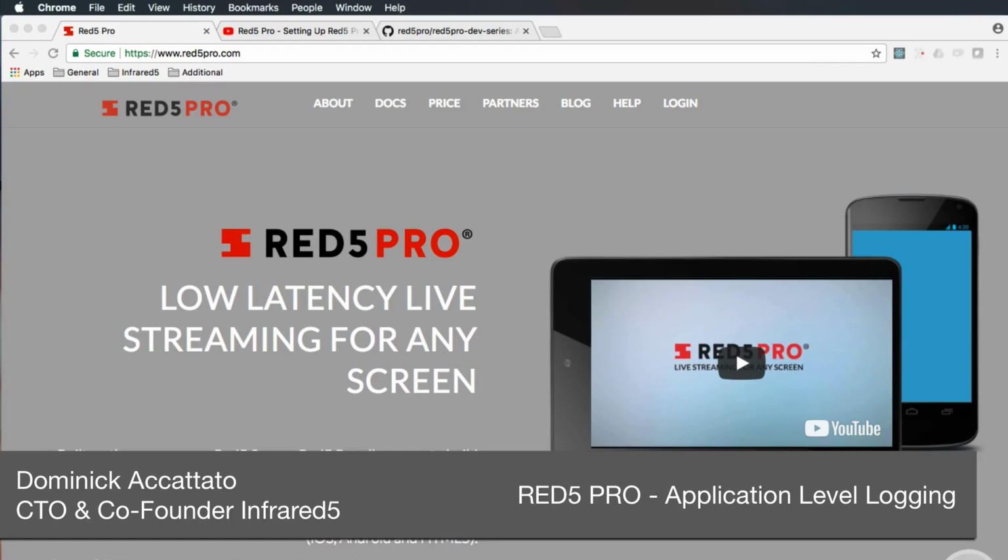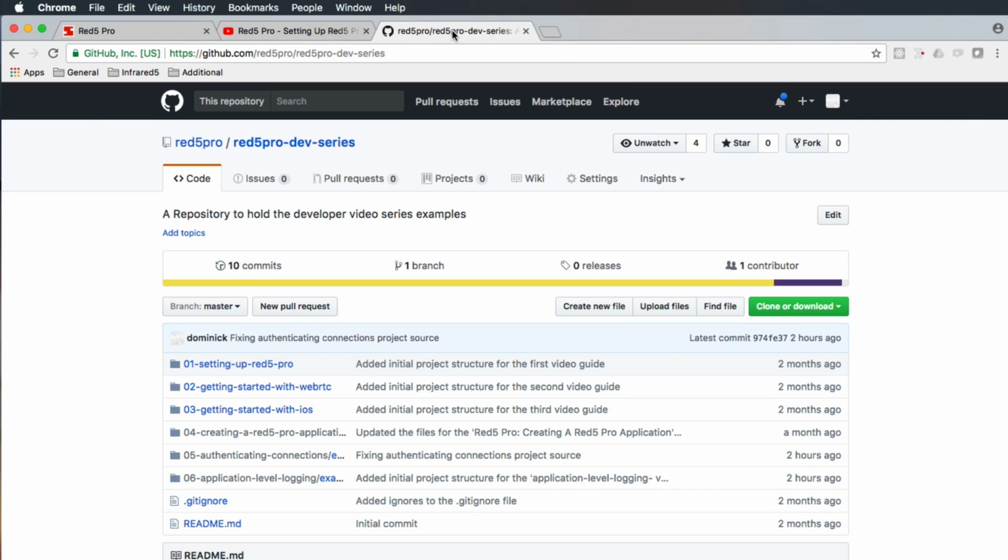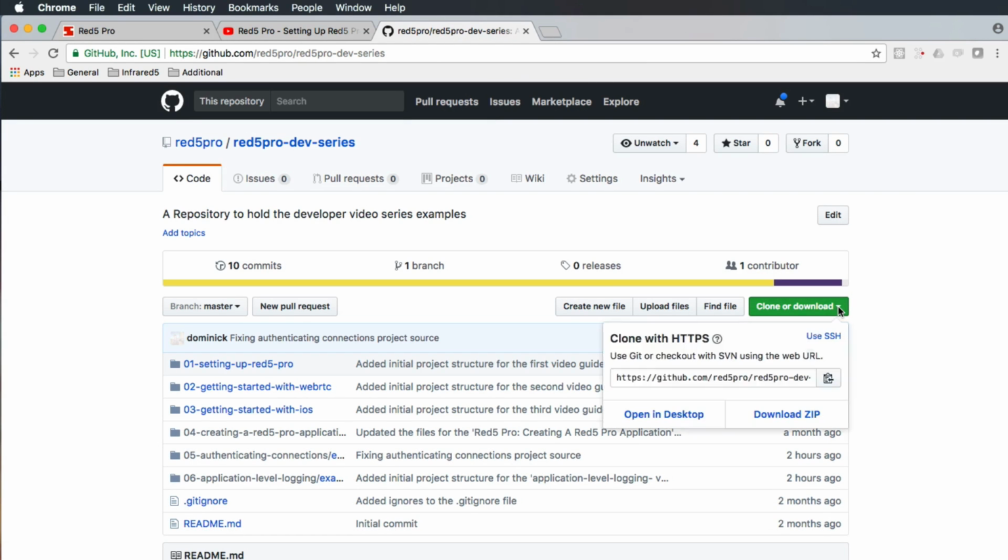In this video, we're going to add application level logging. So first, you'll want to go over to the Red5 Pro Dev Series GitHub account and click on the clone or download, copy that to your clipboard, and go into workspace directory. Go ahead and issue git clone dev series.